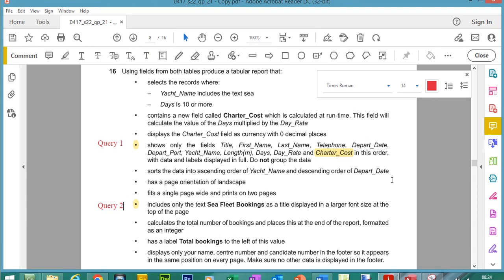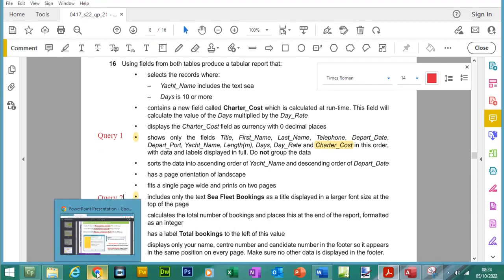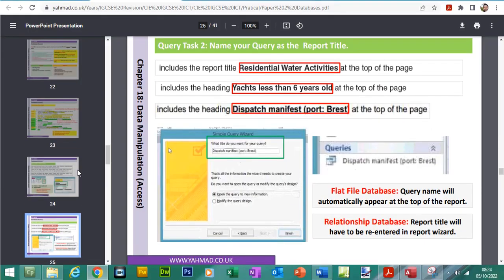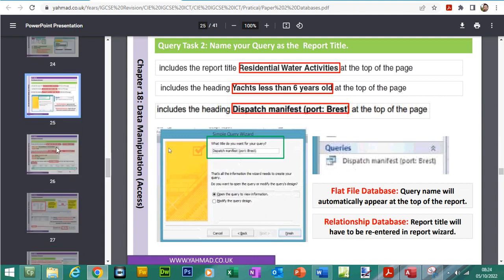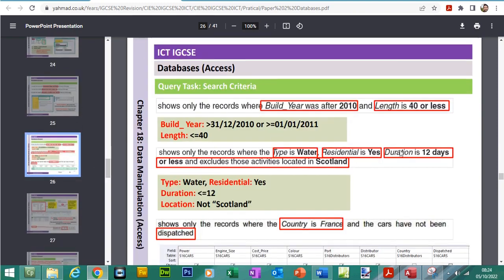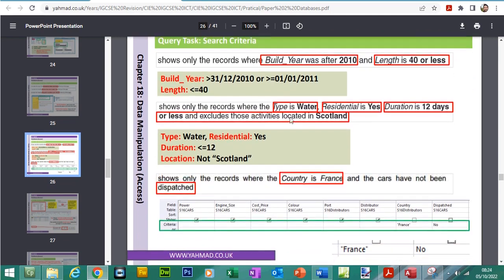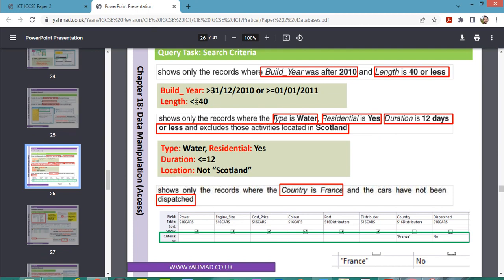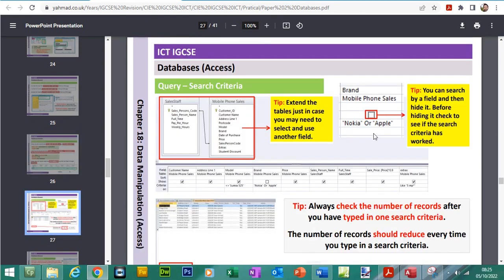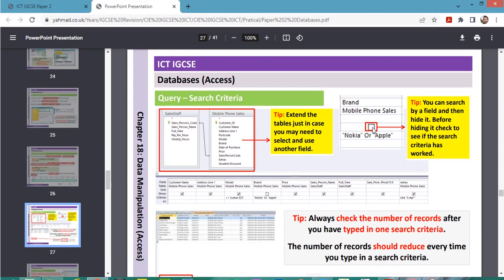Okay, now the next thing that we can do in a query, if you look back to the PDF, is once we've selected the fields and we've saved it with the title, we can enter some search criteria to filter the records down. So you can see some examples here. We can search by date or by the length in this example. Sometimes you can search by a field and not show it, so you can untick the option here.